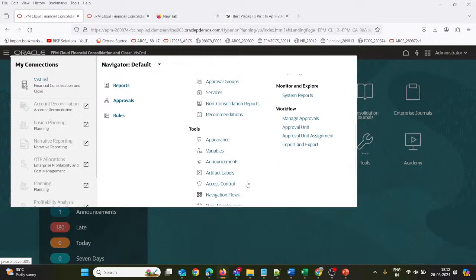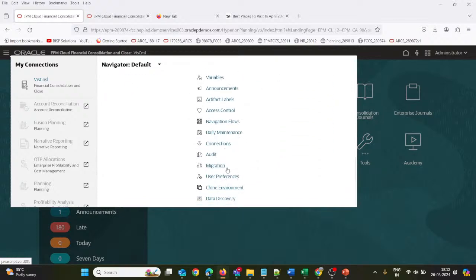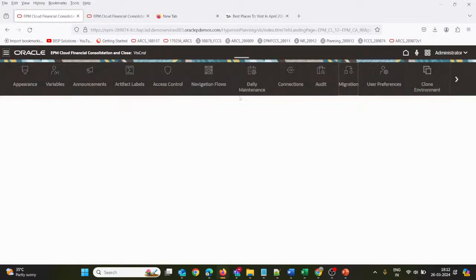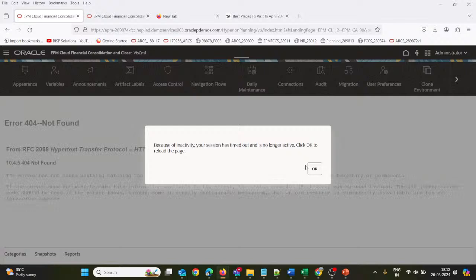I will just show you another application in which this functionality has not yet been enabled. I will go to the migration. No, I'm not under migration. I have to go to the configuration basically.